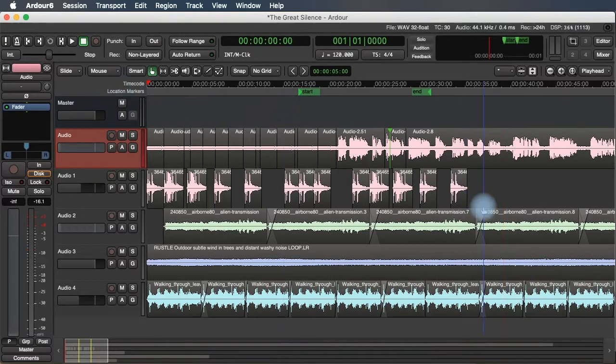So I've developed my sound environment here a little bit. I've got 4 layered tracks here to create a denser sound environment. I've got the first 2 sounds that we worked with last time, then I've added this subtle wind in trees and distant washy noise, and then I've got this walking through leaves with some added sounds.